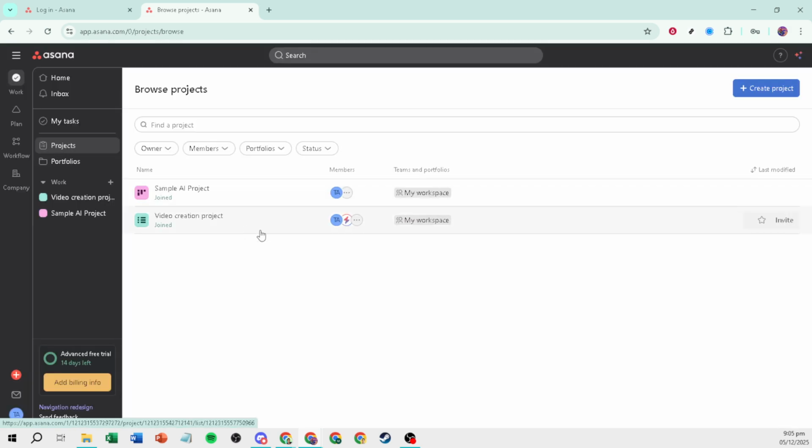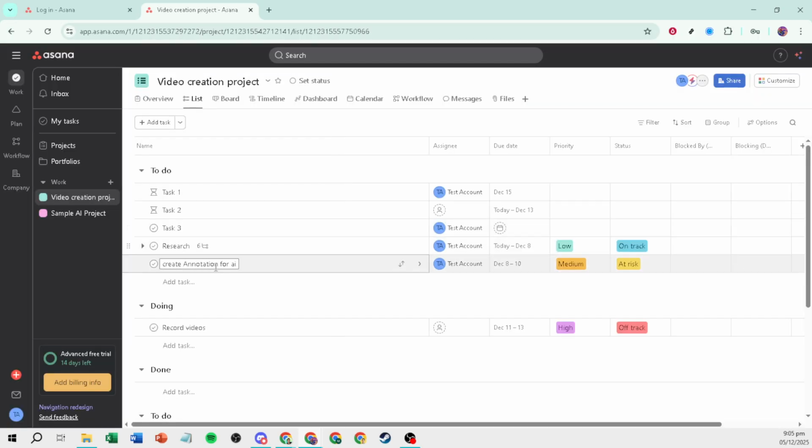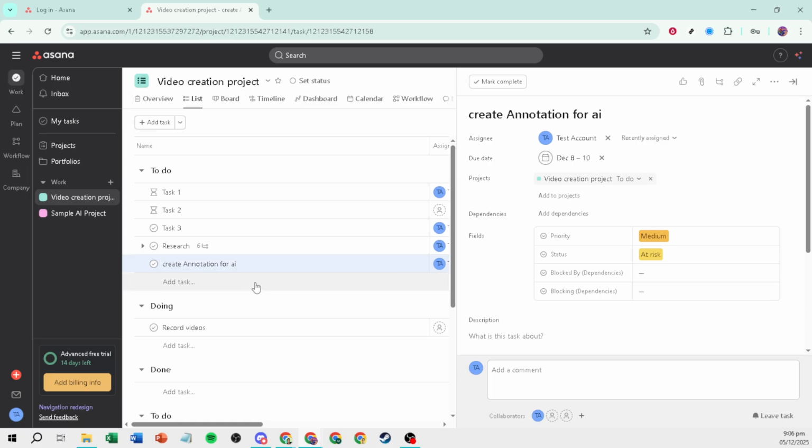Open a task and expand its details panel. In the task pane, look for the three-dot More menu and choose Add Tags. Type the label you want. If it doesn't exist yet, Asana will create it as a new tag when you press Enter.